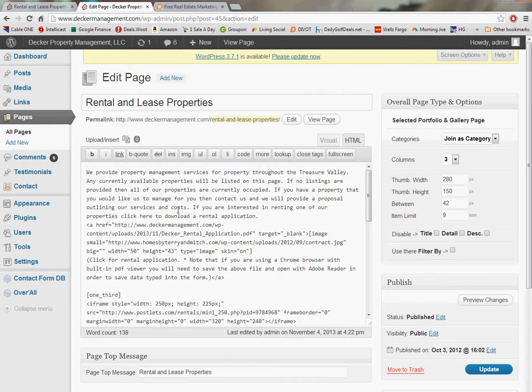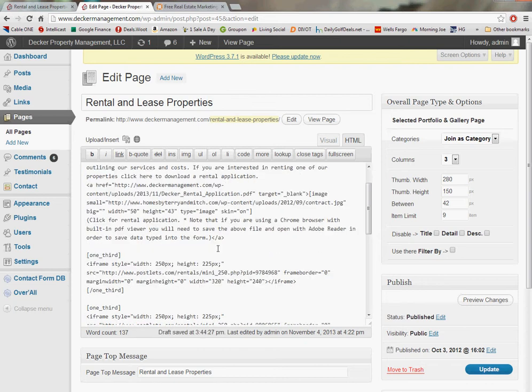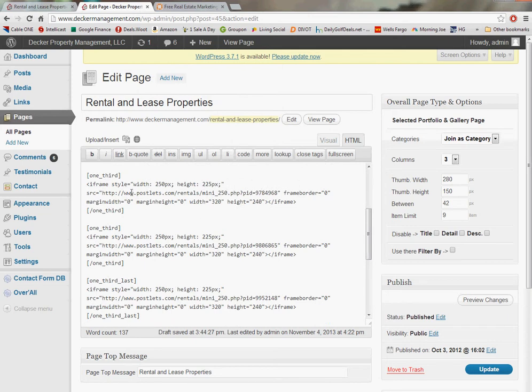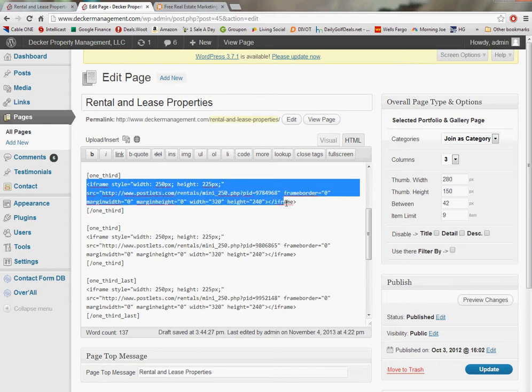And I know that in doing this, you won't be familiar necessarily with HTML code, but I'll show you the basics of what you need to do so that you can understand it. The page is divided into thirds once we're doing our Postlets, and that's this code right here, 1/3, and then that's the end of the code of 1/3, and then this coding right here is the information that the web page needs to bring up your listing from the Postlets account.